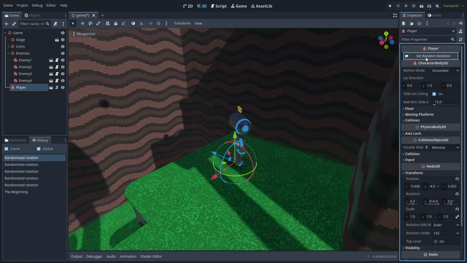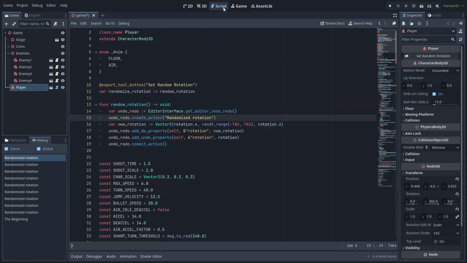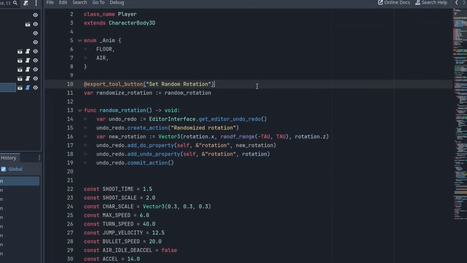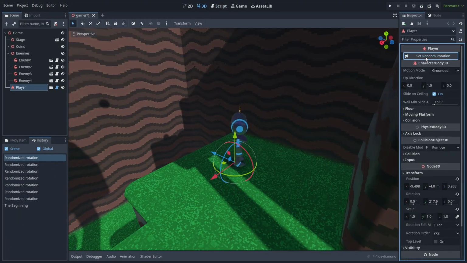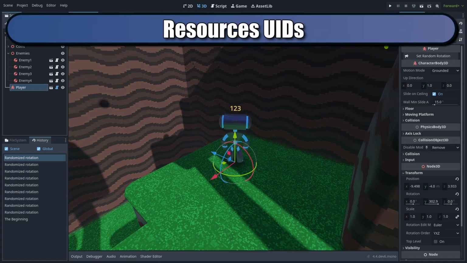There is now a very easy method to add buttons to the inspector. You can create inspector buttons with the @export_tool_button decorator. Creating debug buttons has never been easier. No more messing around with get_property_list anymore.